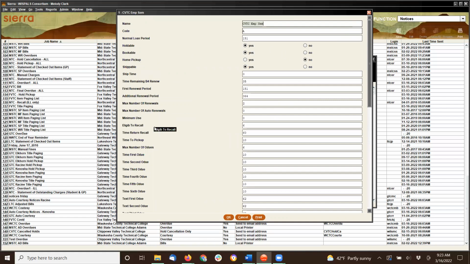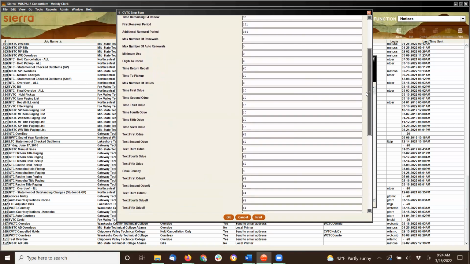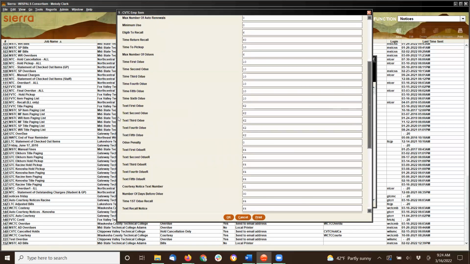So what I want to do is come down here and look for the text of the first overdue, and I want to make sure it's at 62, which it is. And they also have all of these set for the first overdue, second overdue, third overdue, and so forth at 62. So if they weren't using print templates, this loan rule knows to use the text in that notice text table. So this is where you would make the changes.